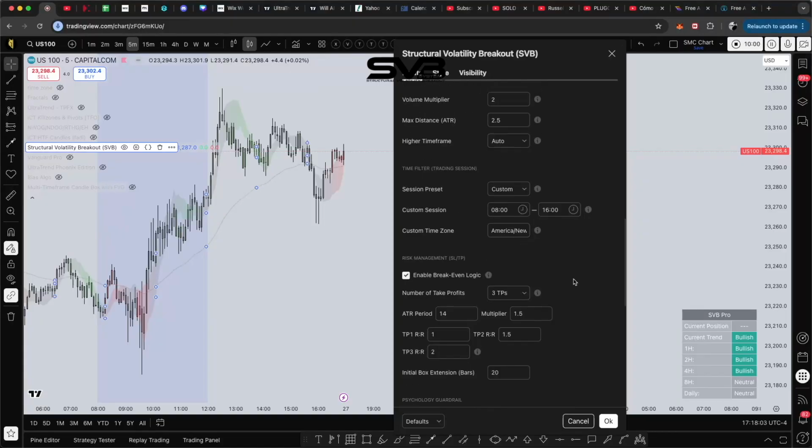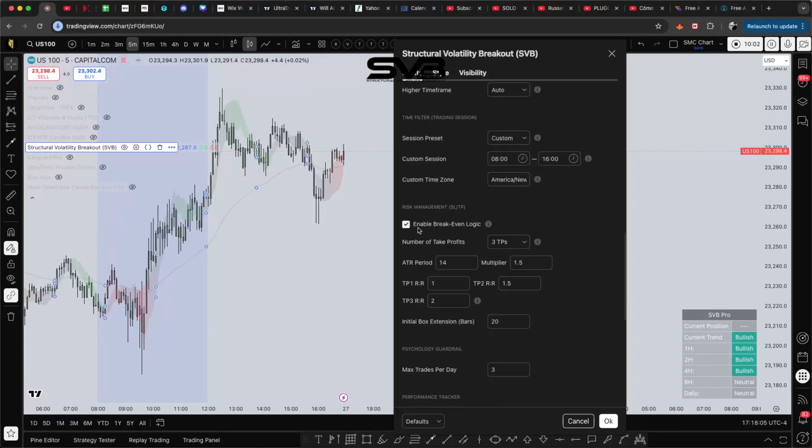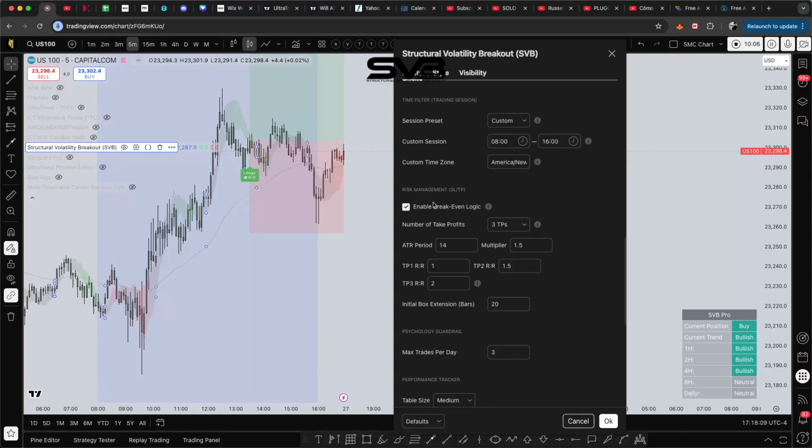Right there, I can tell the indicator, you can enable the break-even logic, right? So basically, when the price pushes up, hits TP1, which you can select here, and comes back to the break-even, it will close the trade. It basically will tell you to close the trade right there. So you can select how many TPs you want. If you want 2 TPs, 1 TP, and you can select the risk to reward, right? Automatically.